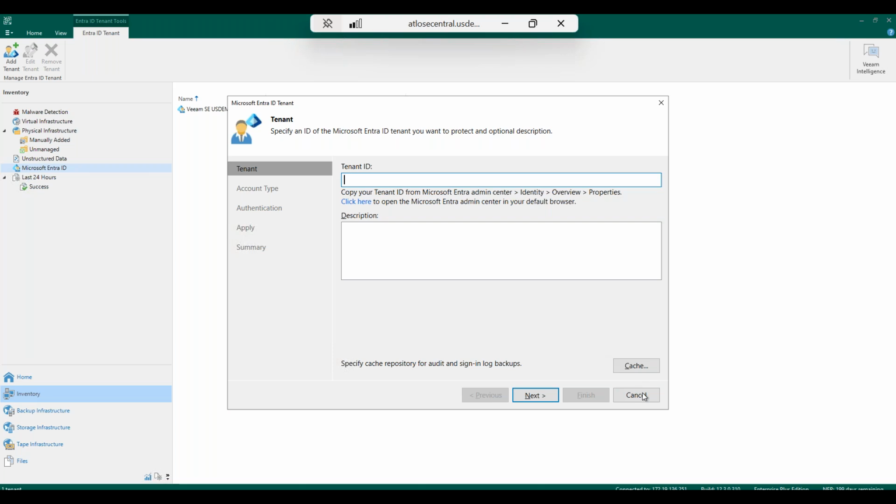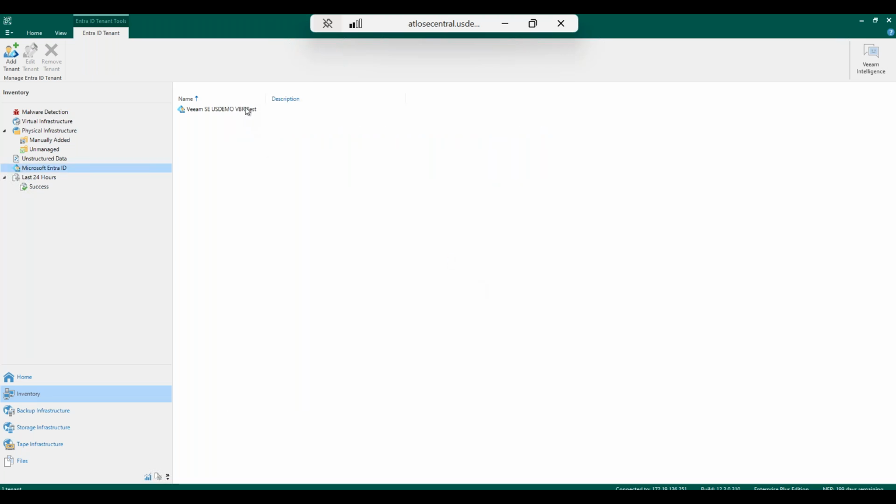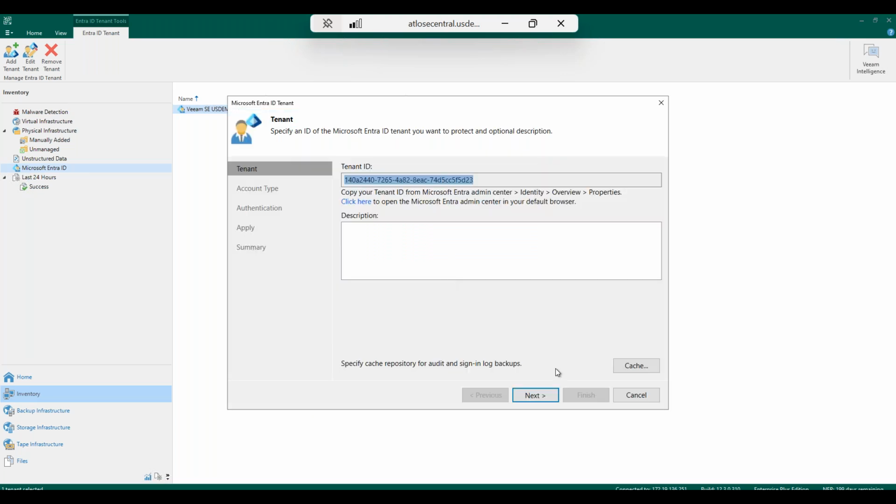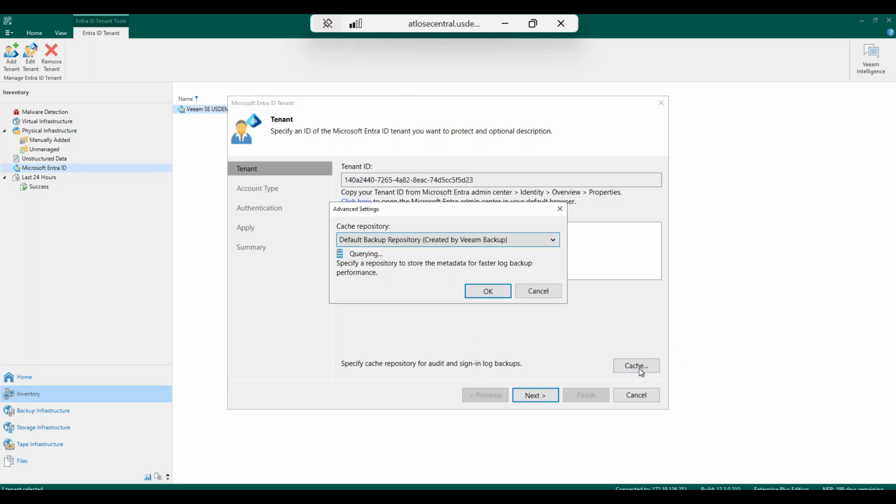I'm not going to add a tenant ID now, but I'm going to edit the existing one to show you. So you provide your tenant ID. You can also specify a location to store the cache. This will greatly help you when doing the backup and restore, so you don't need to connect to your tenant every time. It provides faster logs backup performance.